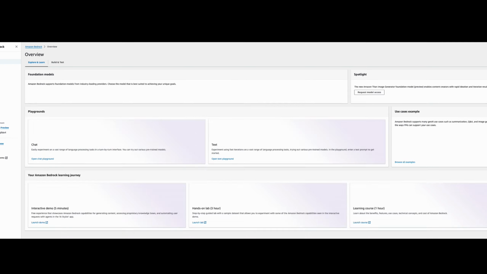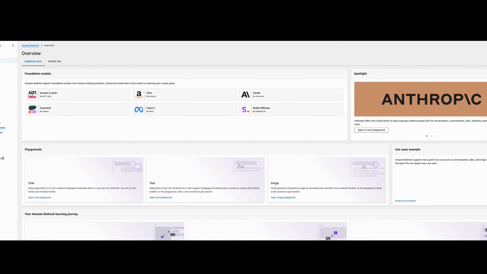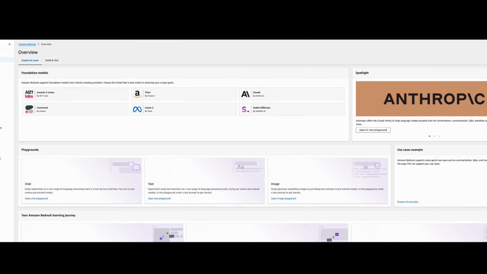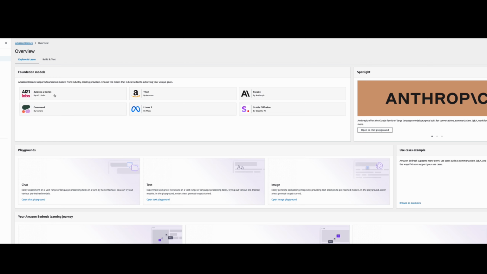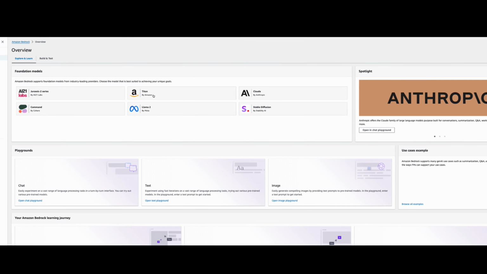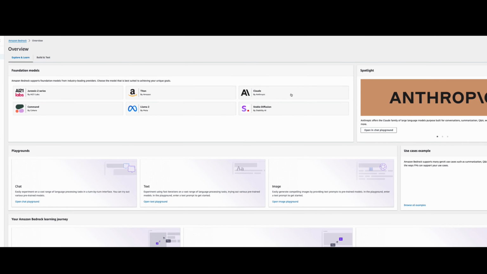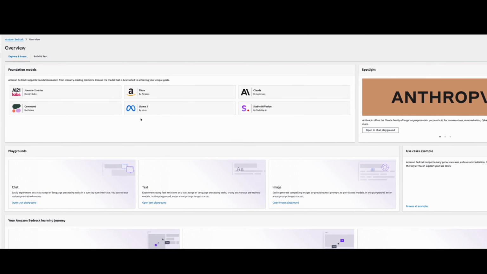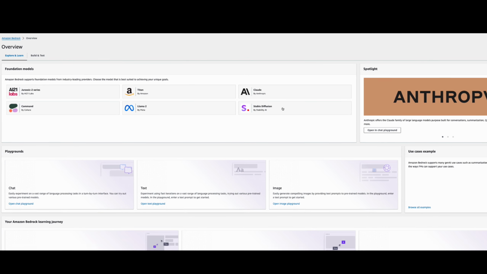So to get started, let's go to the overview page. In the overview page, they show the different companies that offer the LLM models. We have AI21 Labs, which offers different LLM models. We have Amazon Titan, Amazon's version of the LLM, also available. Claude by Anthropic is available as a foundation model. And there are a couple of other models from Cohere, Llama from Meta, and the Stable Diffusion model is also available.